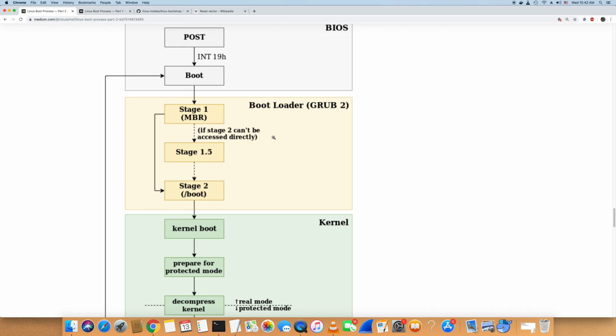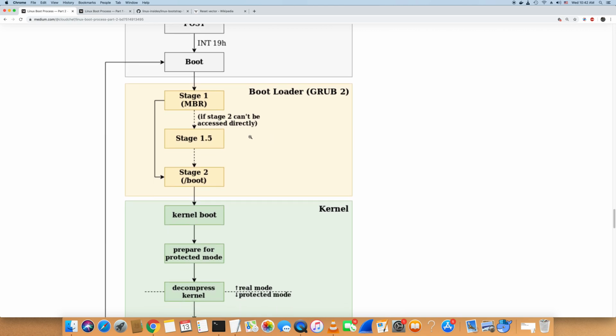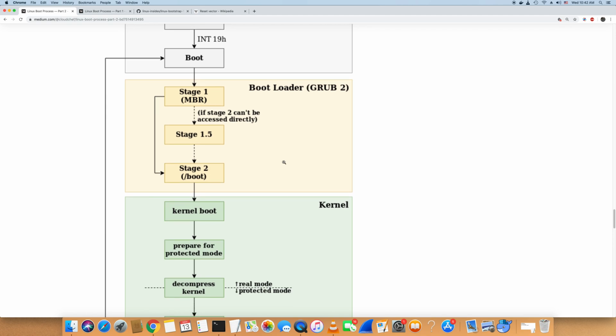When you install the Linux operating system on your hard drive, you usually have a boot partition, and the boot partition is usually in the first sector of your hard drive. The bootloader itself usually has a stage one and a stage two. The stage two will find the kernel image on the hard drive and boot the kernel.